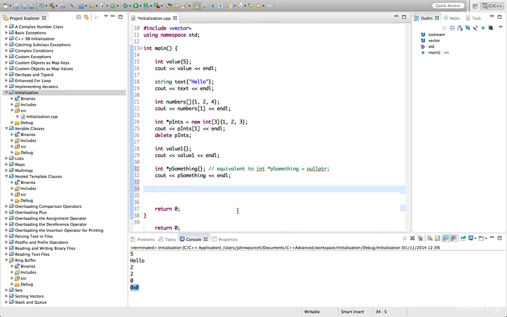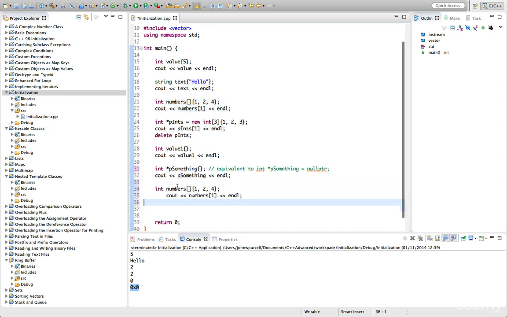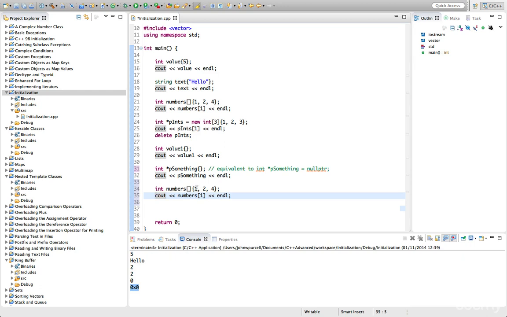So empty brackets initialize things to 0 values. It even works with an array. Well, 0 values or whatever the default is for the type.